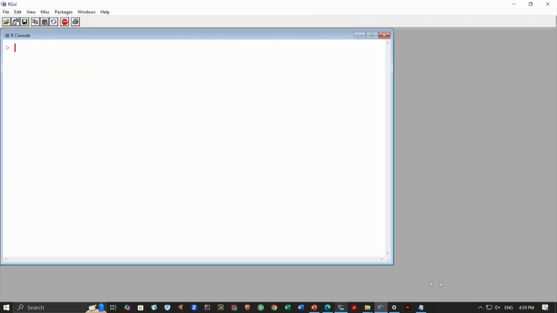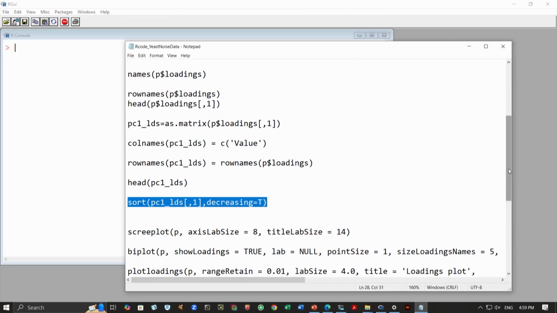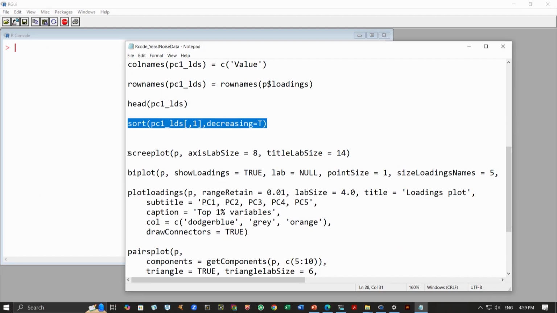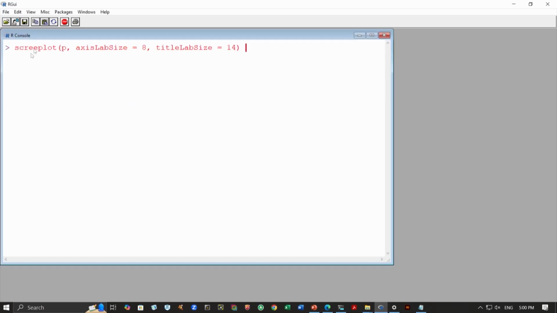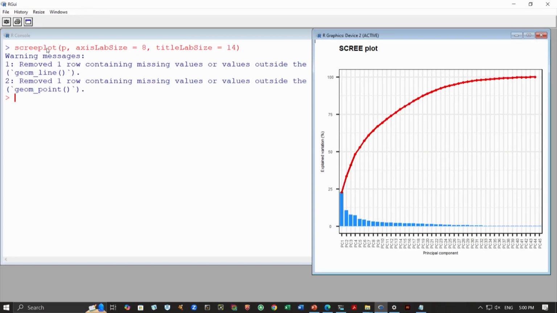So, as you see, in PC we can now identify the features that have the most important role in loading these principal components. The next step now is to actually visualize these results. The first thing we are going to do is look into the scree plot, and this scree plot is using this function. Again, you can look into the scree plot functions in the package manual. So, we have scree plot P, that is the principal component analysis that we have done, axis lab size, title lab size. So, label sizes are given now, and here is the scree plot.